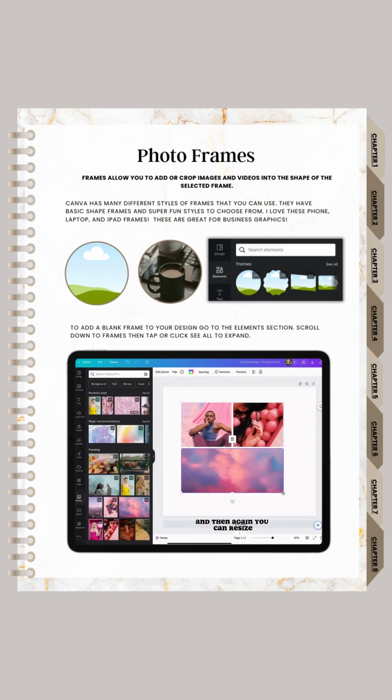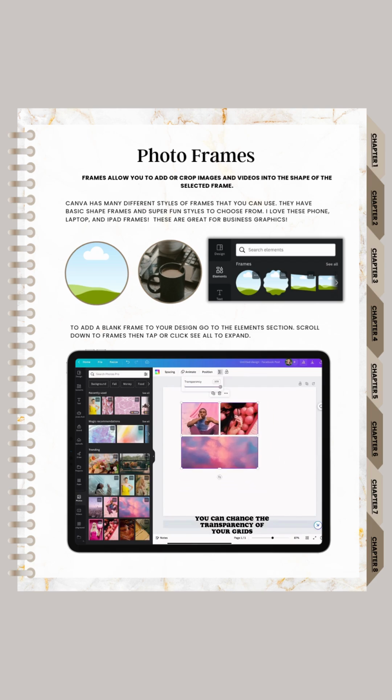And then again, you can resize, you can change the transparency of your grids, and then you can also adjust the spacing in between the photos as well. Tapping or clicking on spacing and moving the bar back and forth. And that's it.